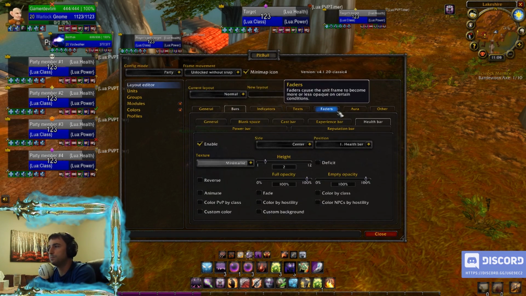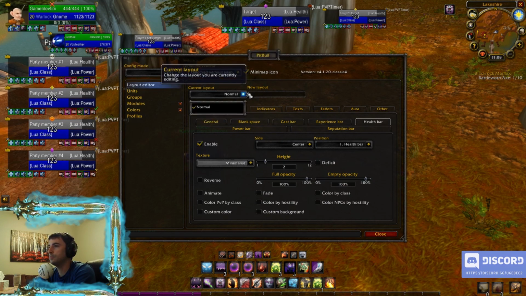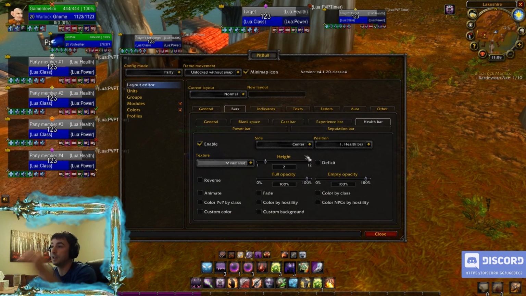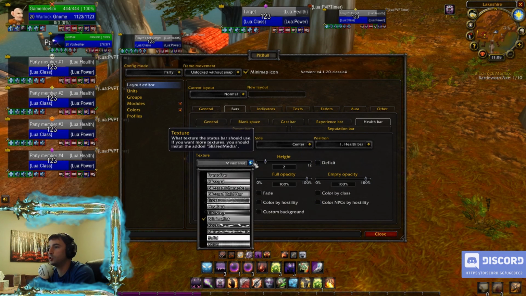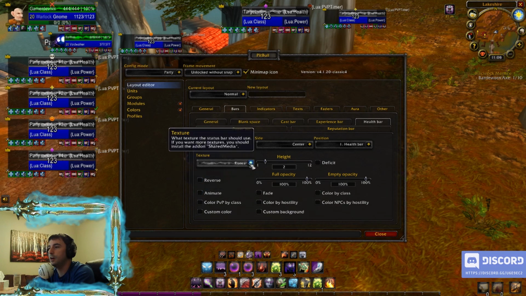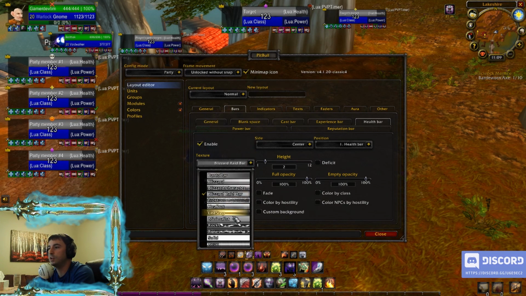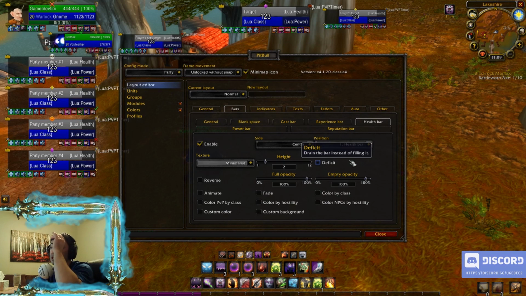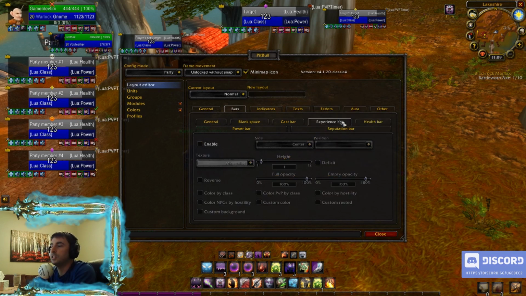A couple of the changes I made to make it look specific to how it is right now: I went into bars, and then I believe I went down to health bar, clicked on this, and took off color by class. If I go color by class, it'll make my health bar the warlock color. I didn't like that, so I took that off so it's green. And with the texture, you can change the style of the actual bars themselves. I went with minimalist. I thought it looked the most crisp. I took the experience bar off it.